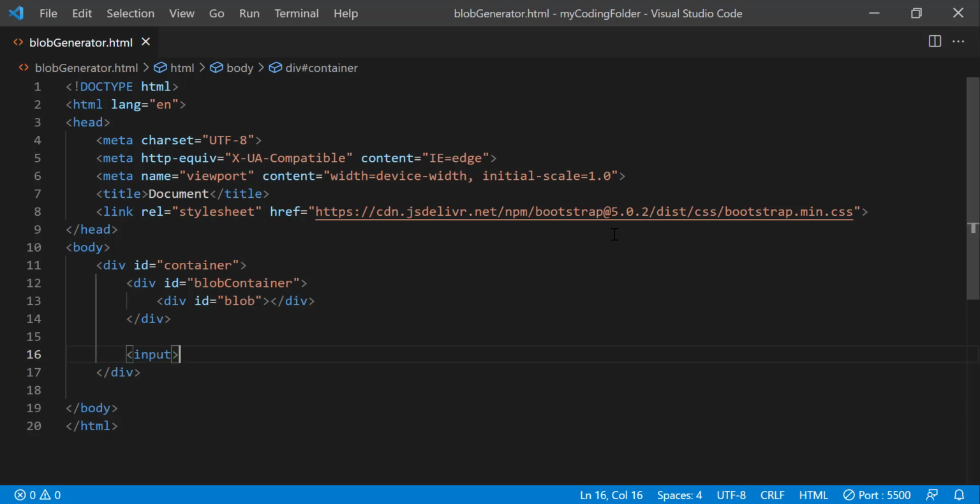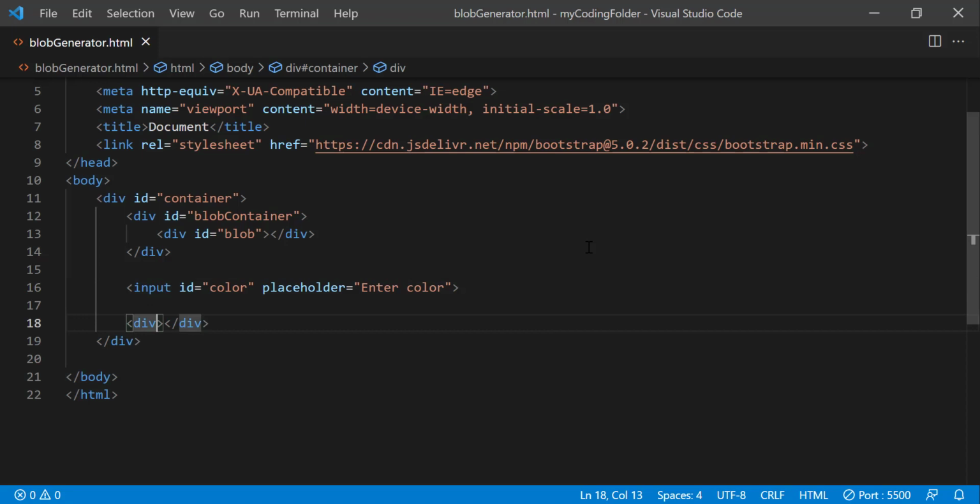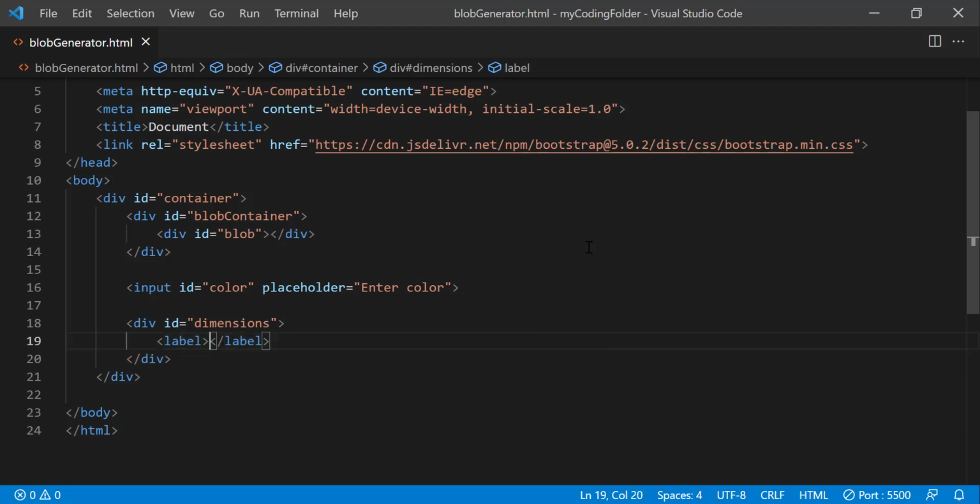And then we'll create an input, give it an ID of color. The placeholder will be something like enter a color, or maybe enter color or something like that. And I'll create another div and give it an ID of dimensions. So in this div we're going to create a label, which is what we're going to use to label our dimensions. So our first one will be width.